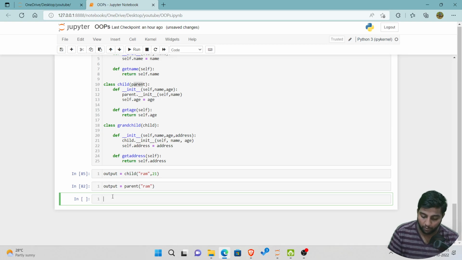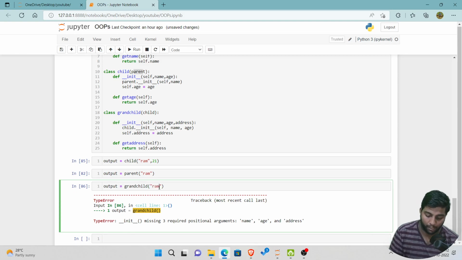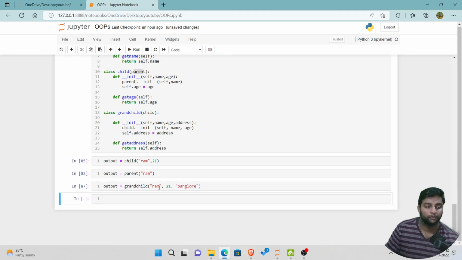Now we'll go to our final, that is the child class. Output is equal to grandchild. If I execute this, it is asking for 3 positional arguments. Here I have to give Ram, 21, address as Bangalore, enter. So finally this is done.